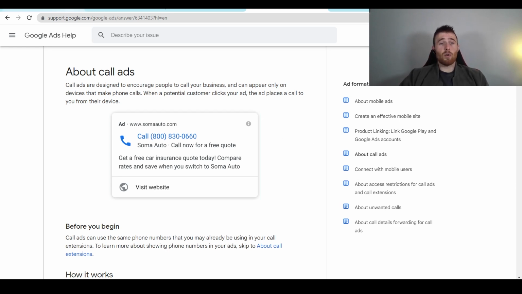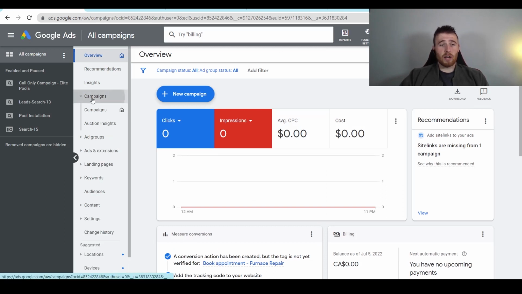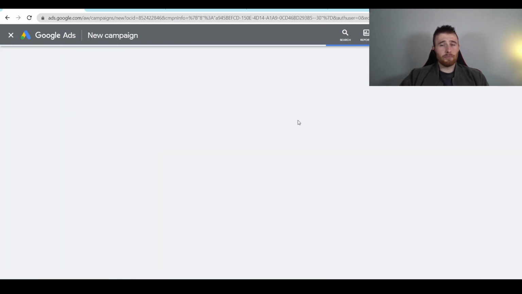So how do we start with generating a call-only campaign inside Google Ads? The first thing we have to do is come over here to campaigns. We're going to click on campaigns, and we're going to create a new campaign. We're going to hit the giant plus button. We're going to hit new campaign.